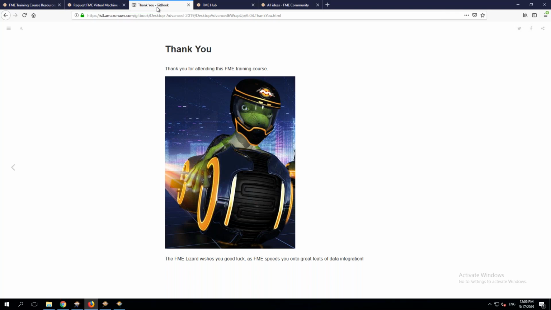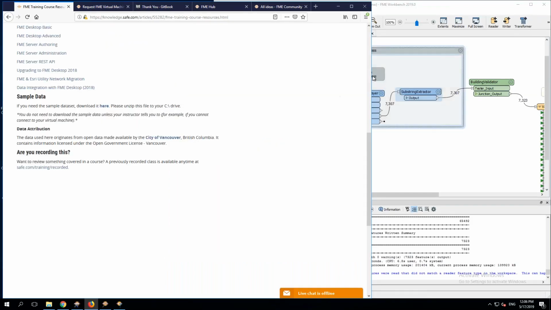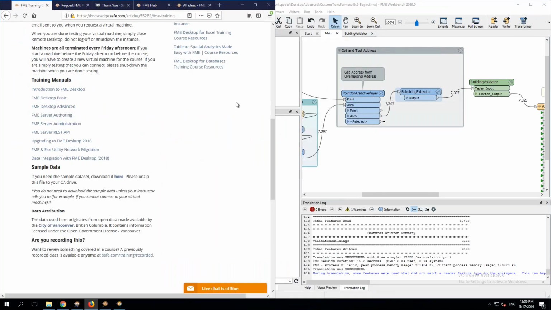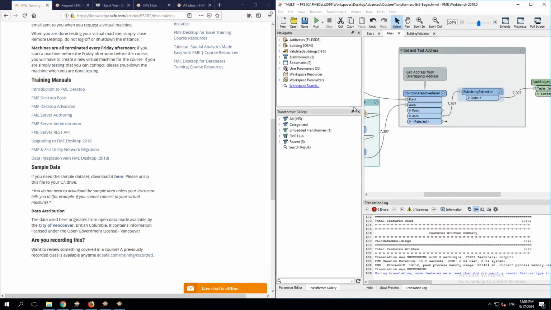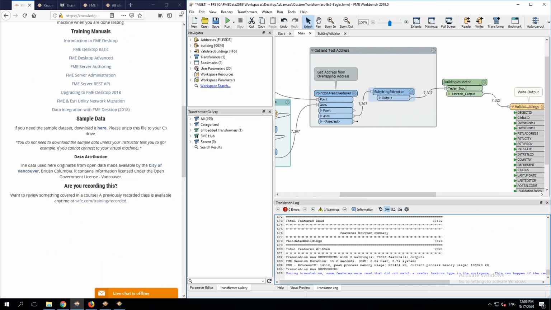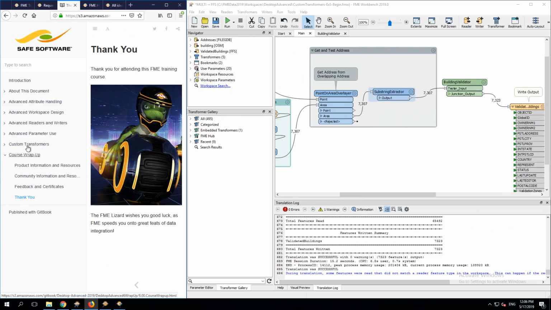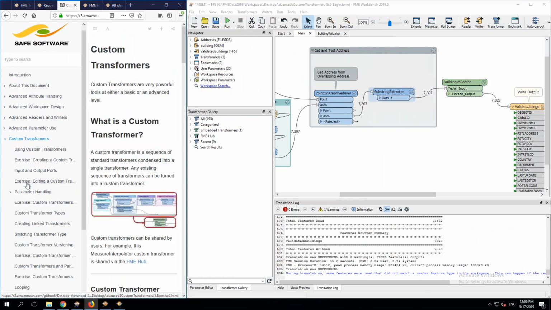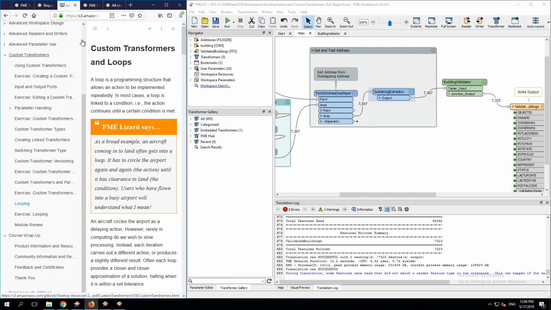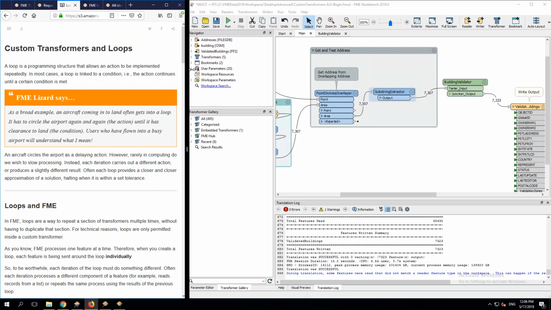And for those people that are staying, let's have a look at loops. I will try and do this fairly quickly because, again, we don't want you to have to stay longer than you need to. So let me just find the bit on loops in custom transformers. Where are we? There's the manual. Custom transformers and loops. And loops sound really cool, but you very rarely need to use them in FME. And that really is true.